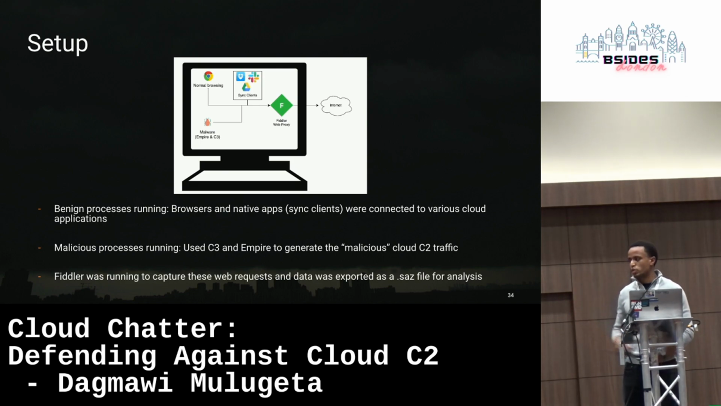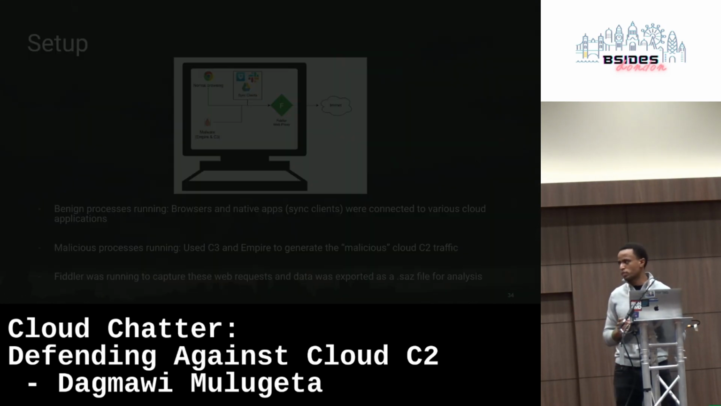And then we also had some malicious processes running. So these are like C3 payloads, Empire payloads that are used to generate this malicious Cloud C2 traffic. Those are installed as well. And all of this traffic was flowing through Fiddler, and we used Fiddler to log that data and export it out as a .saz file for analysis. All right, this is what a typical victim looks like.